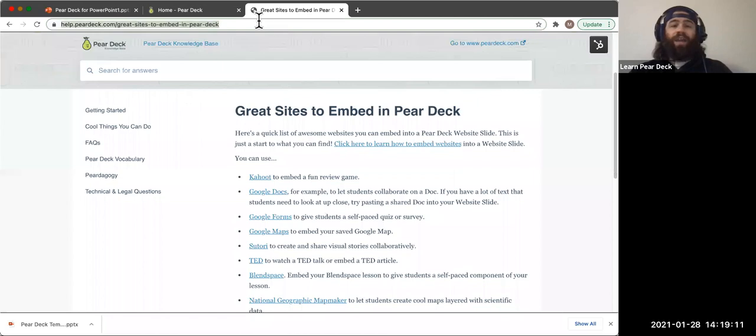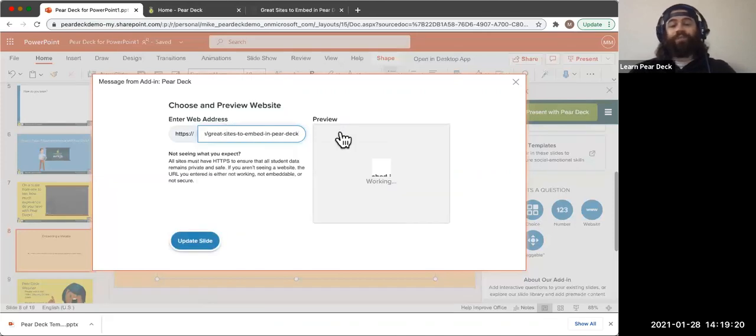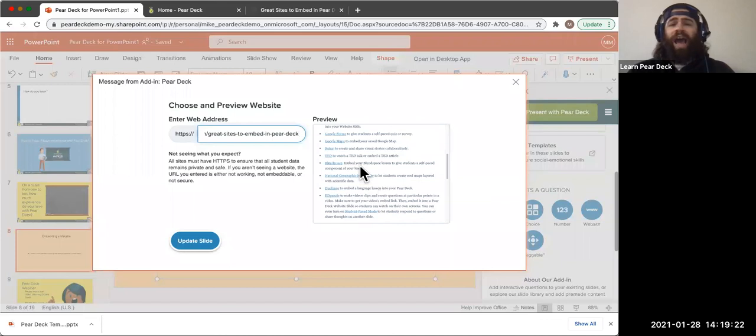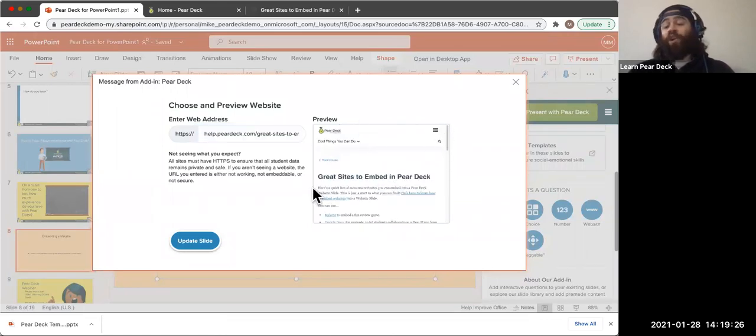So we'll go ahead and go to the address bar at the top of our page. We'll copy the address and paste it. And now I see that I can interact with this preview right here. Now I know my students will also be able to interact with it. And all I need to do now is click update slide.